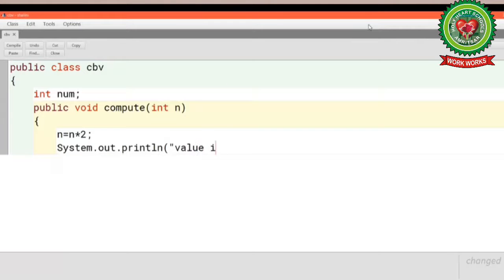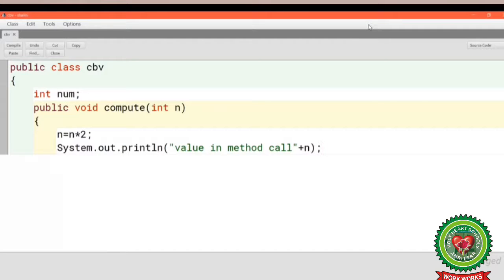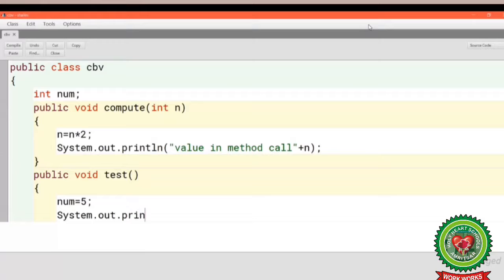And this is the value in method call. And here I am going to pass n. In this way I have created a method public void compute. Now I am going to create a second method public void test, in which I am not passing any parameters. Then here I will declare an integer called num, with the value 5. Now I will print the value of num with println, because here I am not going to apply any operation to num till now, so its original value is num.